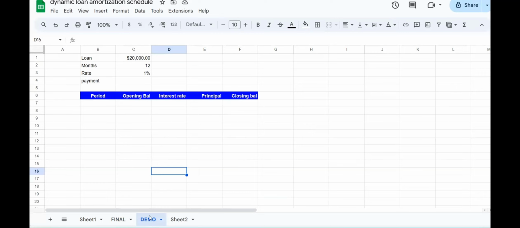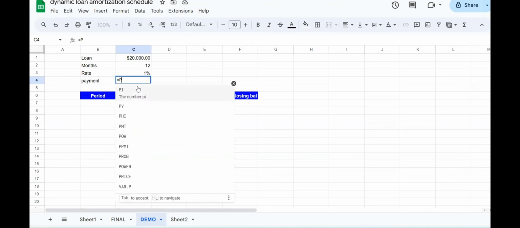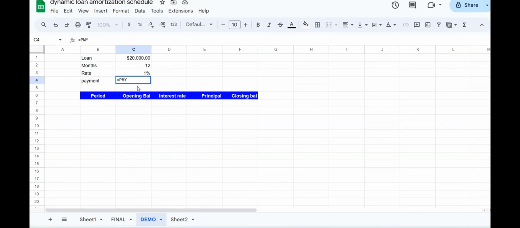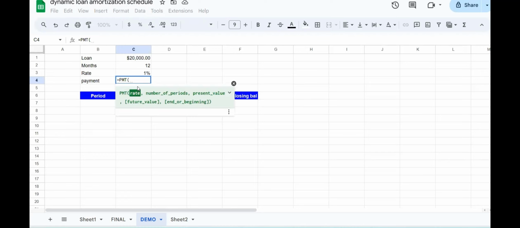Now, let's jump into it straight away and let's get started. I have the loan here for 12 months. Interest rate is this. And I want the repayment. How much do I pay per month? There is a Google Sheet function, PMT, like so. This gets you the principal and interest you're supposed to pay per month. So I need to calculate that.